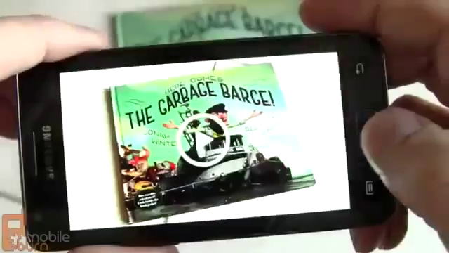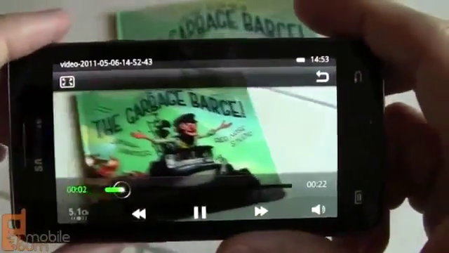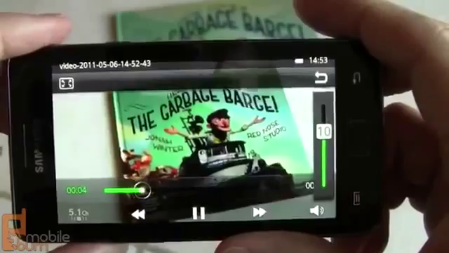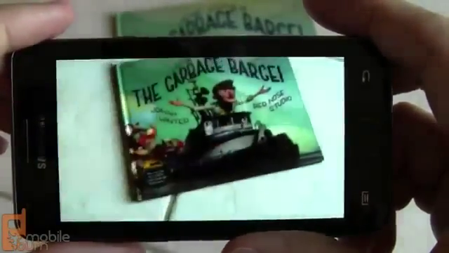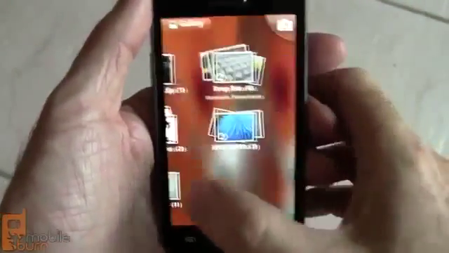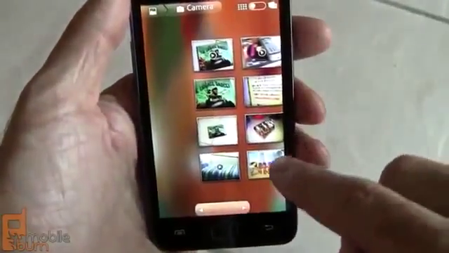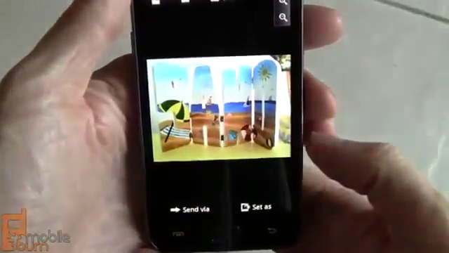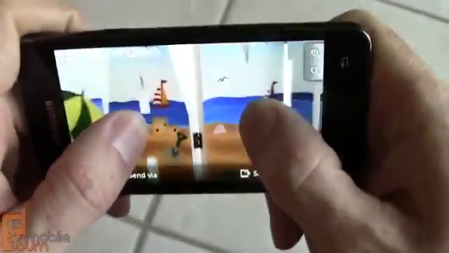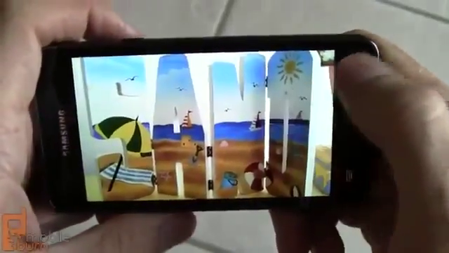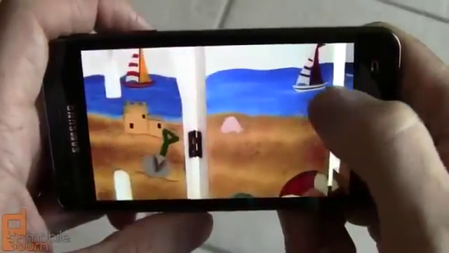And we'll jump into the gallery here, play it back quickly. Notice that the camera focuses. And here's the full gallery application, syncs with Picasa and everything just like you would expect. Go into some of the shots here. And I'll demonstrate again the zooming capability. Images look really nice on this display. Very sharp images.